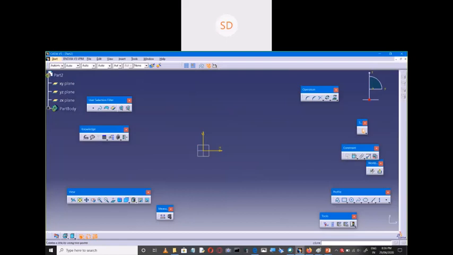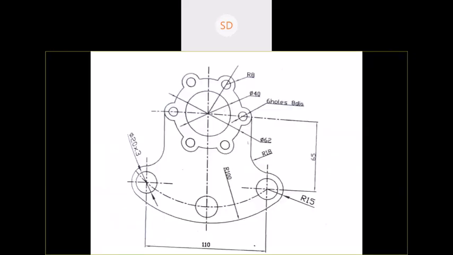Okay. What I'll do first, I'll draw one vertical line here. That is what we call a construction line, right? And one more construction line. What you got? You got a center point here, right? Now with respect to this one, what is the position of this hole and this hole? It is at 65 mm.